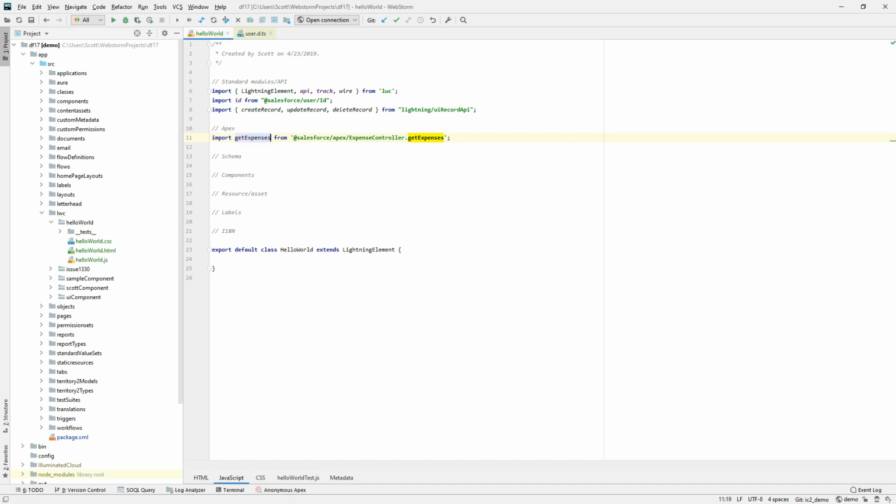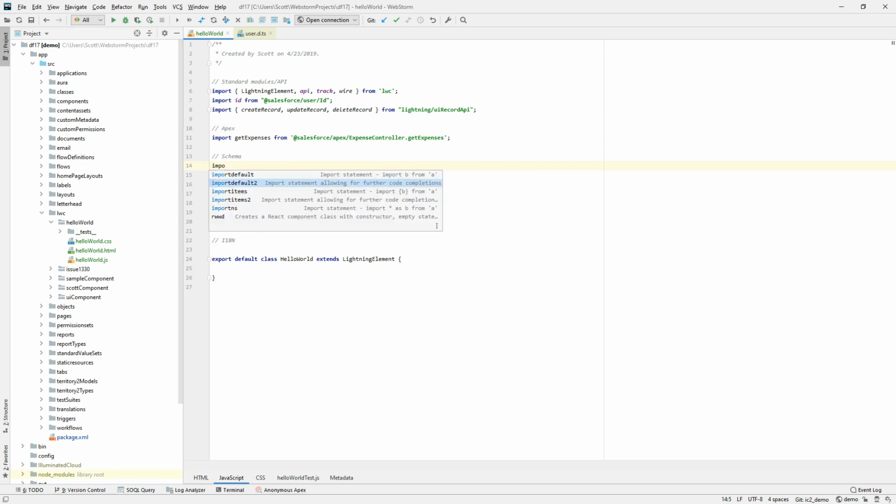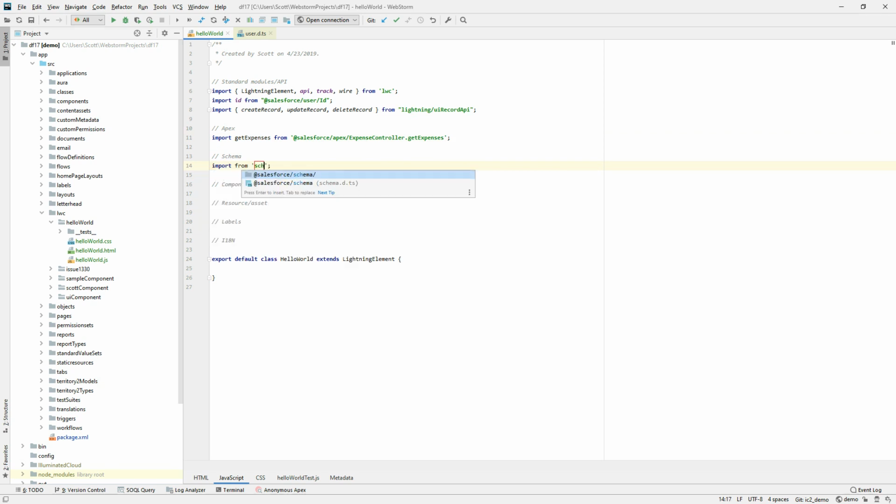Now we've imported that and can reference that Aura enabled method as get expenses. Similar with schema objects. If I say import default to, and now we're going to say schema, and now it's going to show us all of our objects. And as always with Illuminated Cloud, you don't have to specify namespaces. You just choose the available completion. It'll automatically prepend the namespace if appropriate.